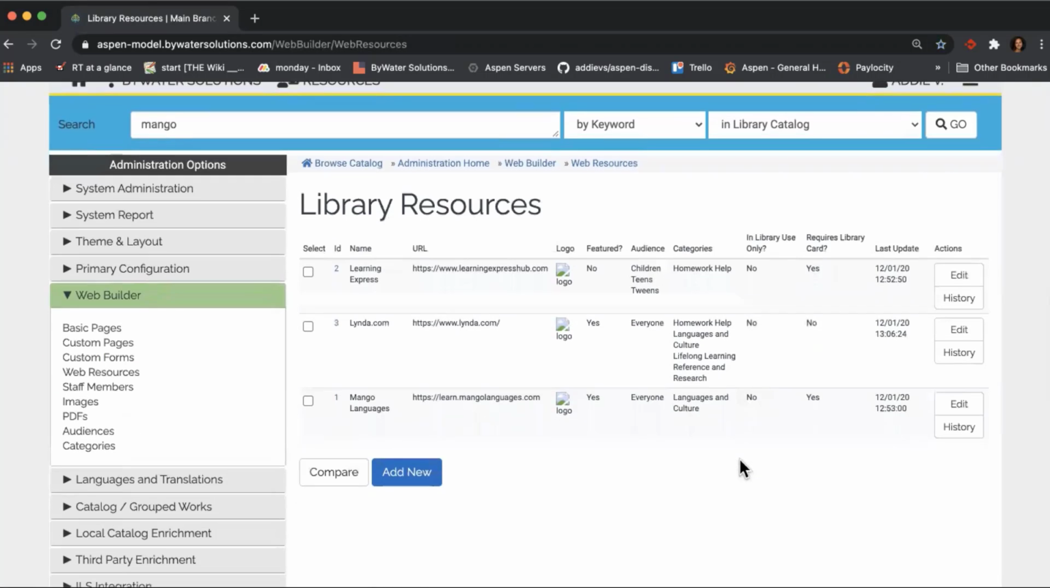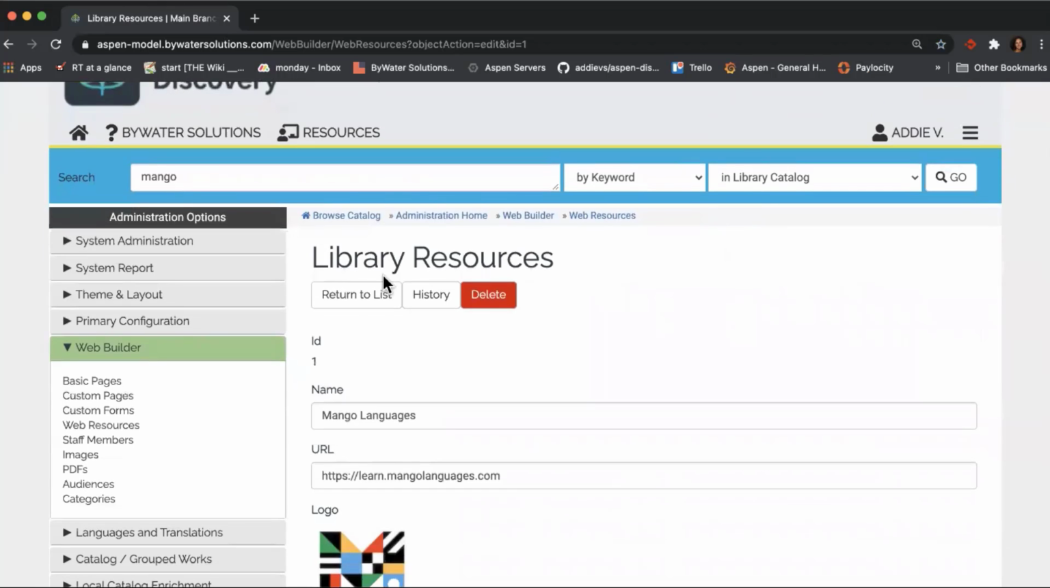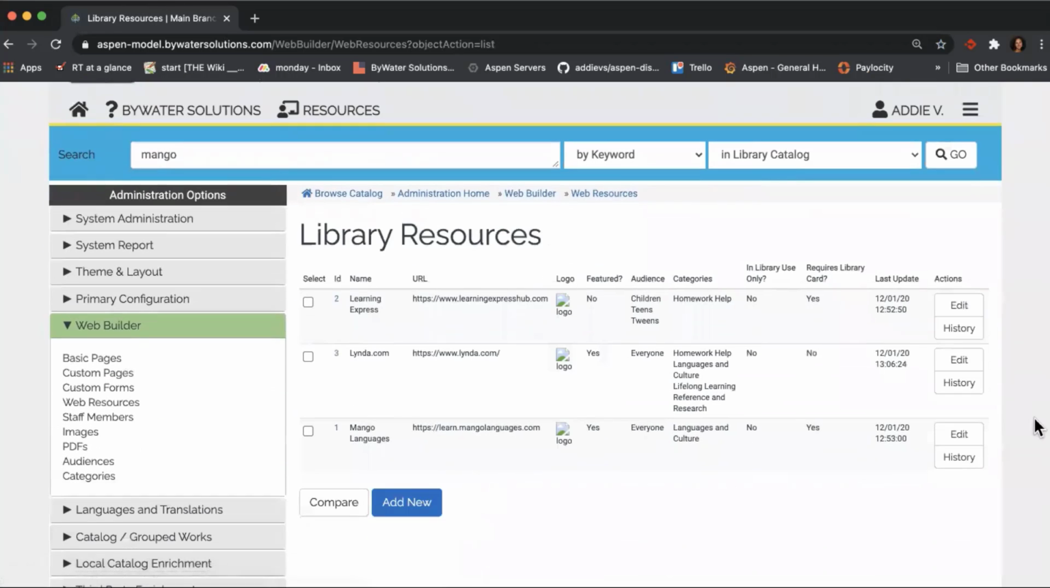You'll see I've created a few here. I'll just hop into the Mango languages. To create a new one, let me hop back real quick. To create a new one, all you would do is add new. To go in and edit, you would either press edit or click into the hyperlinked ID.